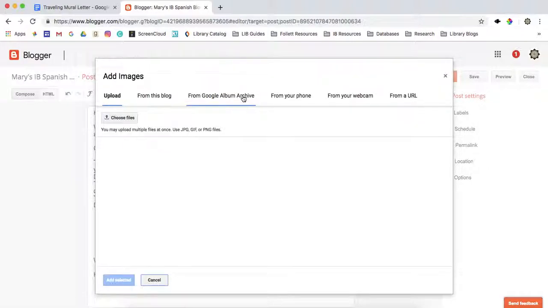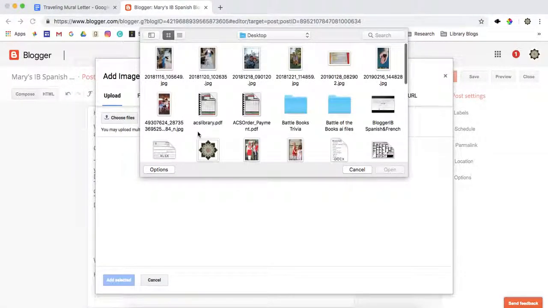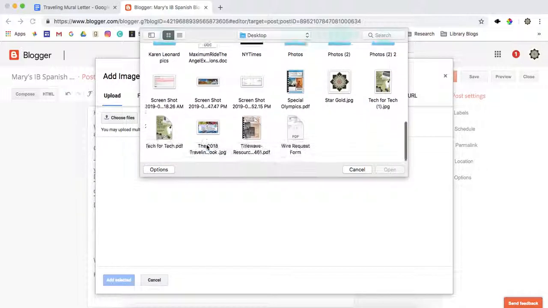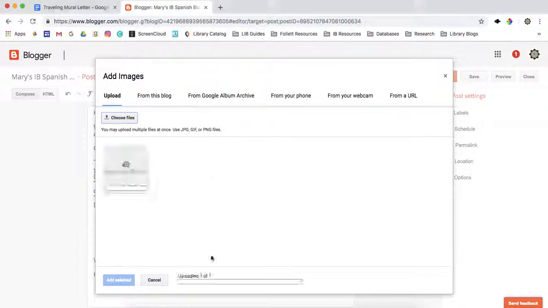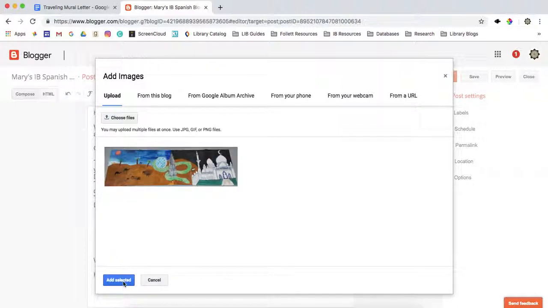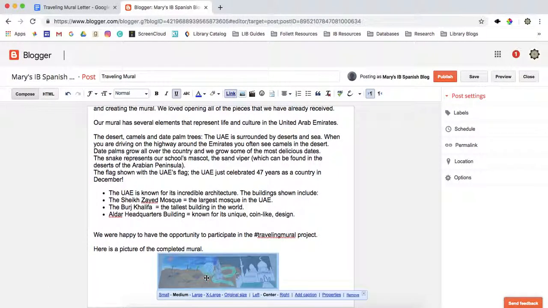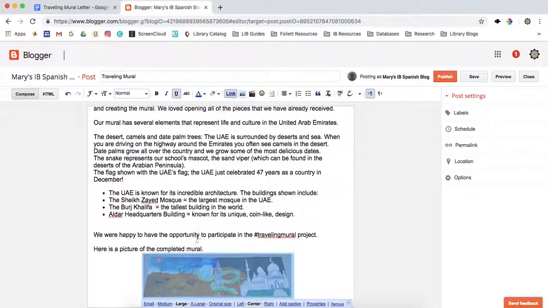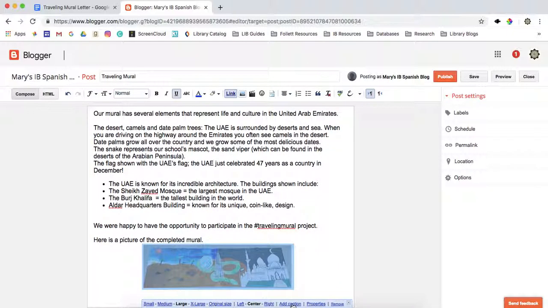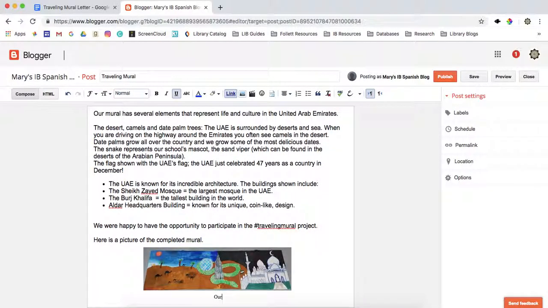But if I want to insert an image, I can choose a file. I could take something from my desktop. Okay. So I have my mural. Okay, I'm going to go Add Selected. Okay, and now with images, you can play around. You can add them, or wrap your text around them. You can play around with that. You can make them larger. The one nice thing about images is adding captions. All right. And then you can also change the font of your captions to match your other fonts.